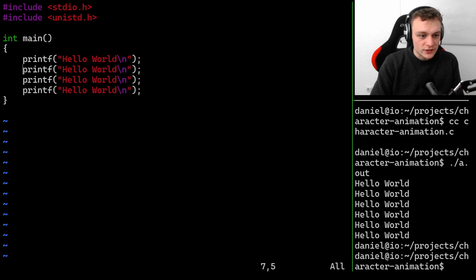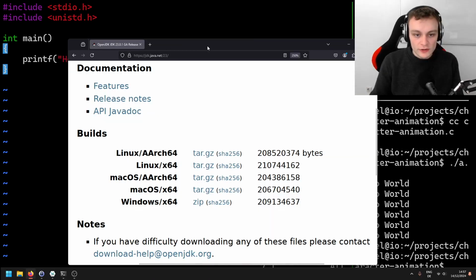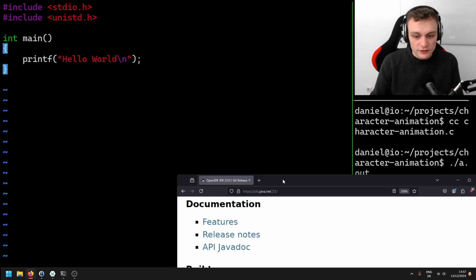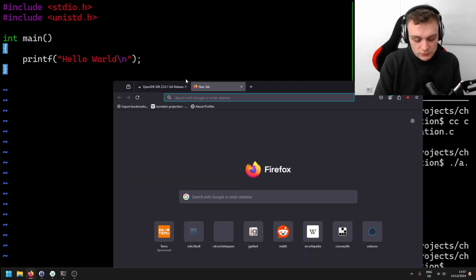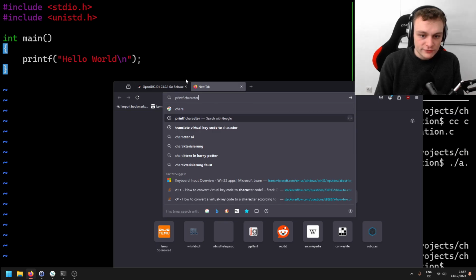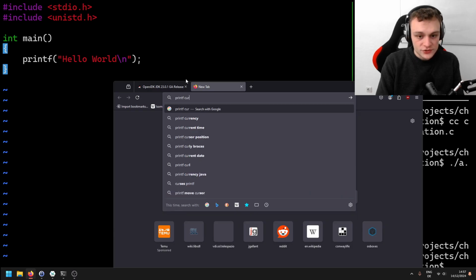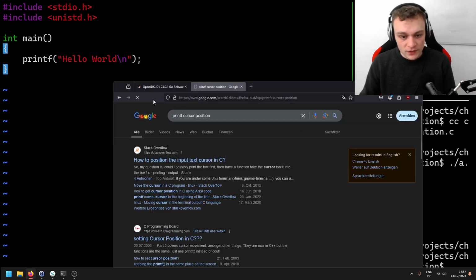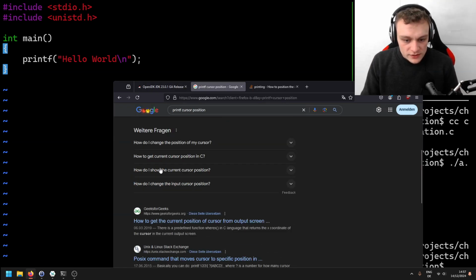And that is quite interesting. I found out that there are characters that you can pass to printf, and they will move your cursor to the beginning of the line. So let me just pull some documentation up. Printf, what do I Google for? Cursor position. That's quite interesting.